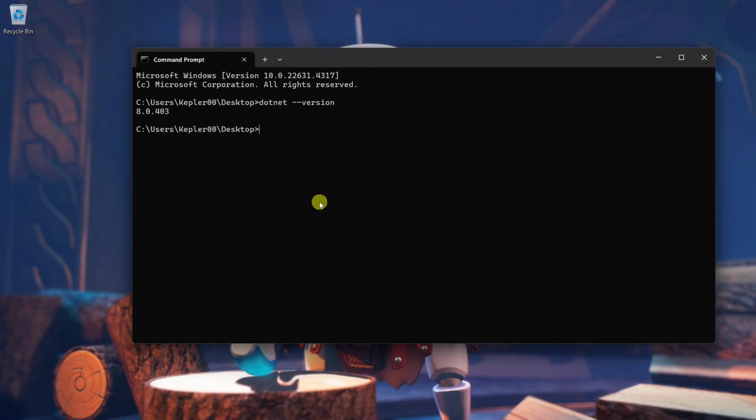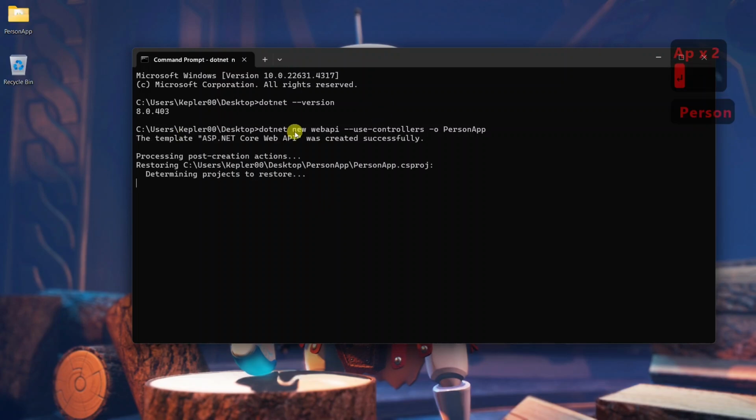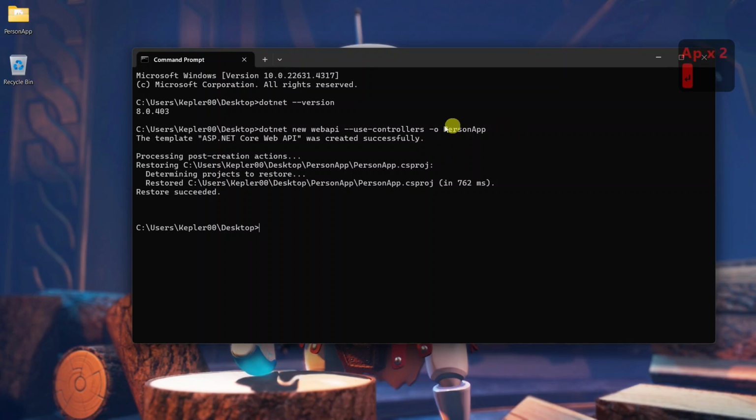And now we're going to create a web API. We say dotnet new webapi --use-controllers -o for the output, and we're going to call it PersonApp. Don't worry if you don't understand all this. It's just the .NET CLI, and I will make videos, of course, touching on the .NET framework, including this CLI. And now that we ran this, we can see this PersonApp right here.